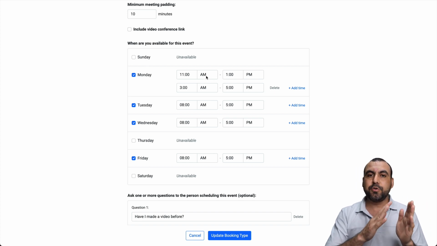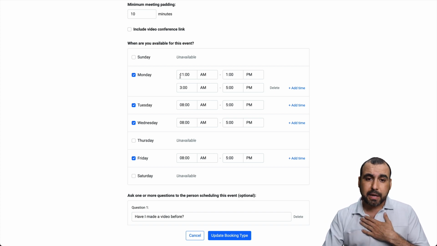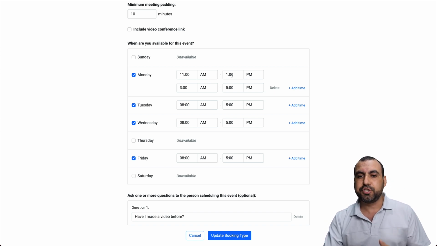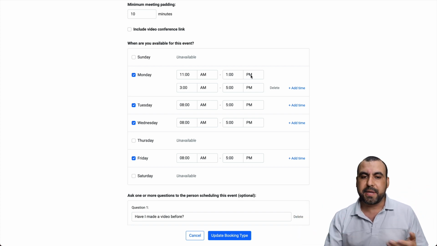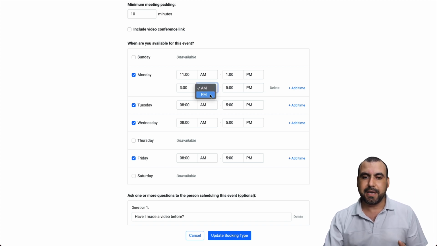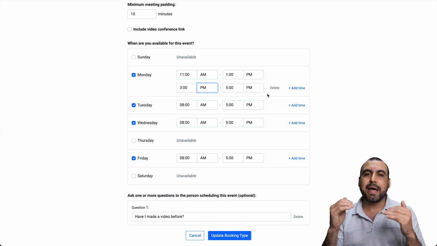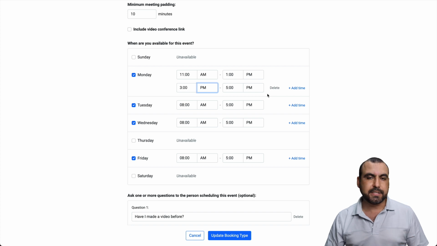Plus, it lets you add time frames. Why would I do this? For example, I'm available 11 a.m. to 1 p.m., but let's just say I go have lunch after 1 p.m., so you won't be able to schedule. And then it jumps again to 3 p.m. to 5 p.m., right? Just to give you an example, and you can add more time frames if you want, just in case you have lunch, breakfast, and so on and so forth, right? Whatever you want to use that for.